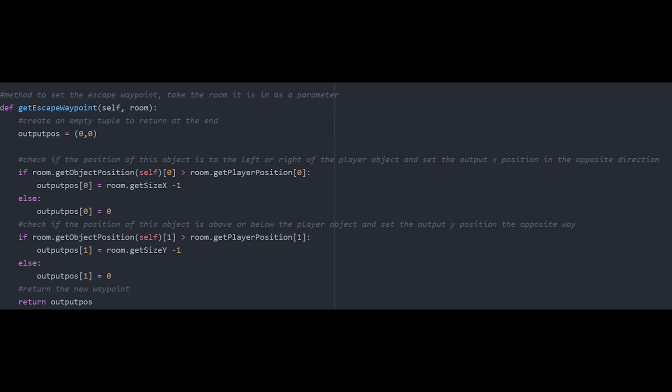And then we're saying if the object position 0, the X position, is greater than the player's position X, that's what player position 0 means, so if we're to the right of the player, then we're going to set our X position for our escape waypoint to be the very right hand of the screen. If we're to the left of the player, then we're going to set it to be 0. And then we apply the same logic to the Y position. So basically, if our mob in this case is going to make a break for escaping, it's going to run to the furthest corner away from where the player is.